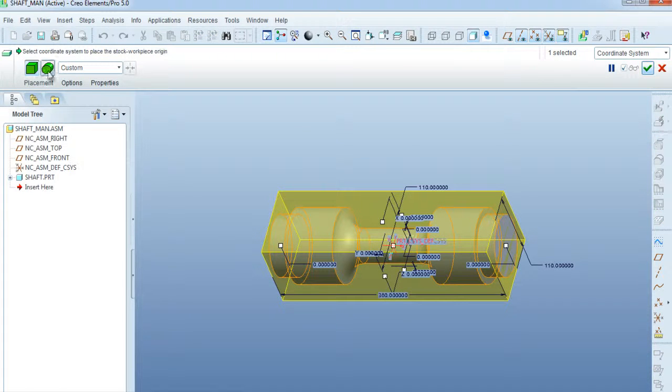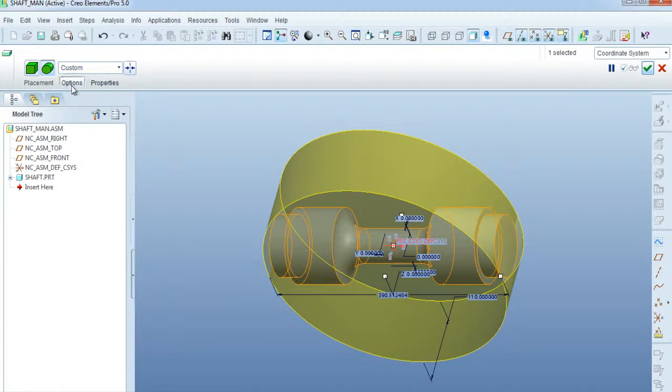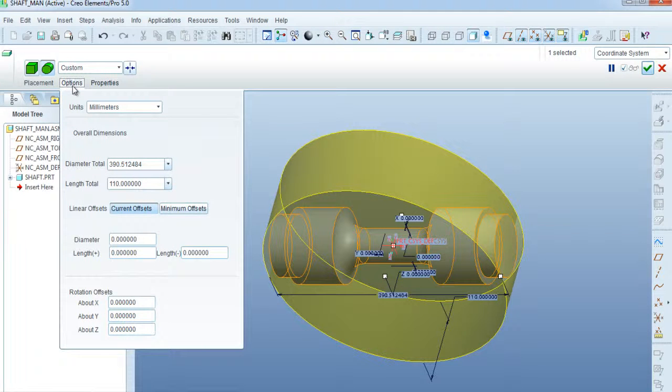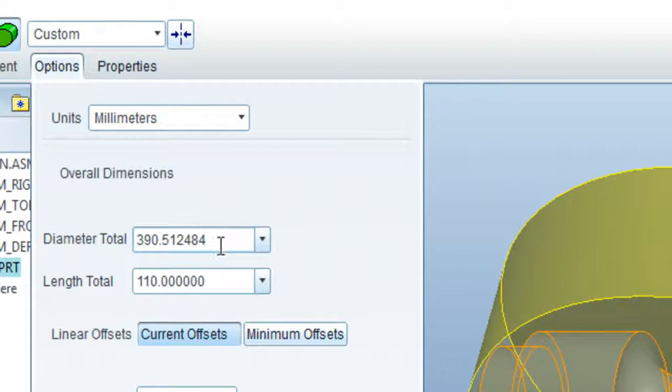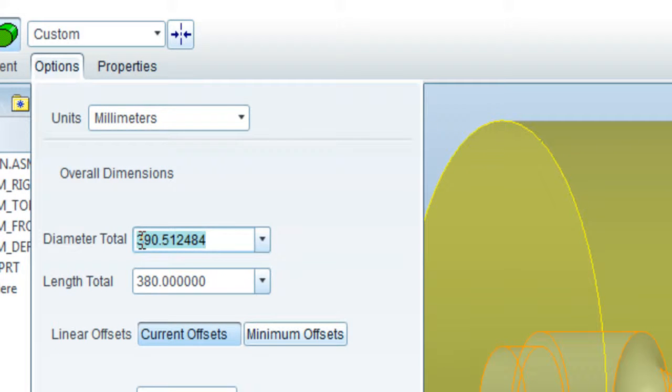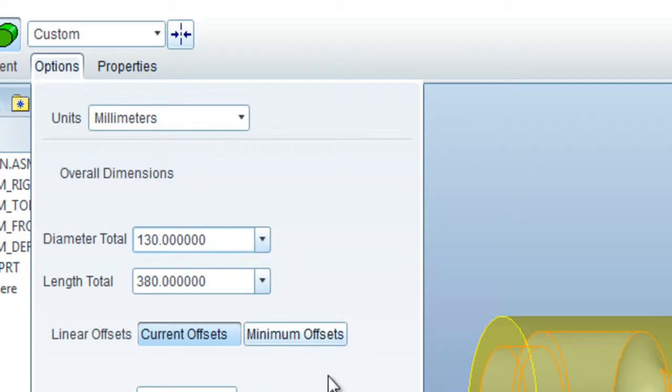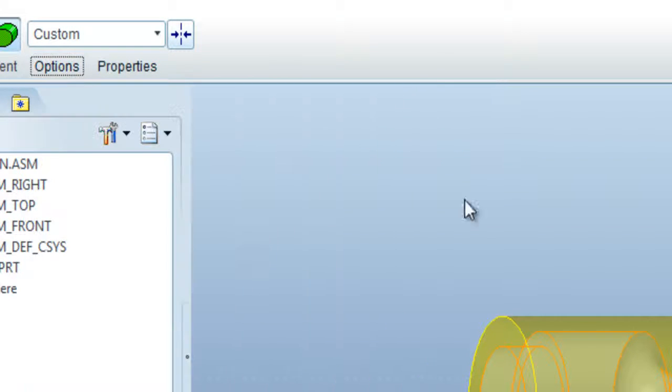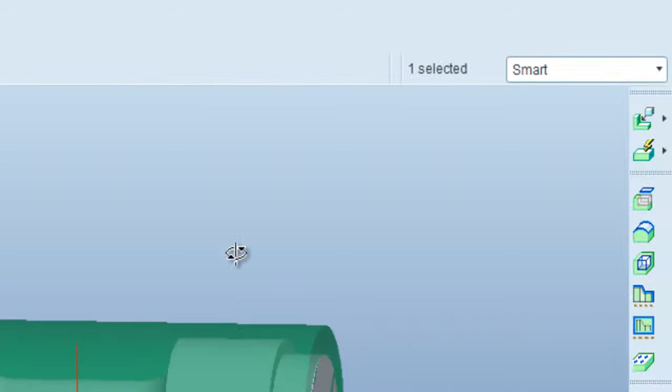Now let's build the work material. Click on this, then cylinder. Then to change the orientation, click on options. Rotate it about y axis by 90 degrees and change the diameter to 130. Then select the tick mark.